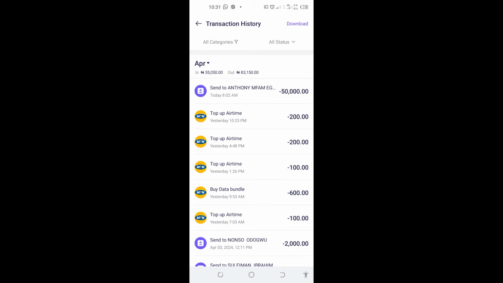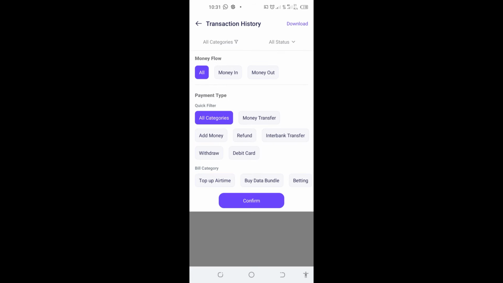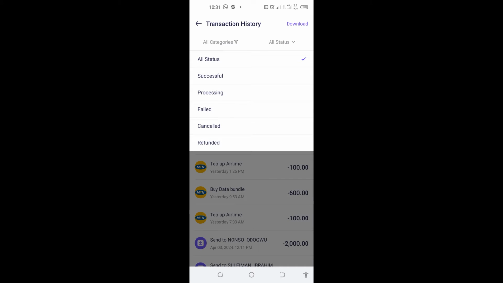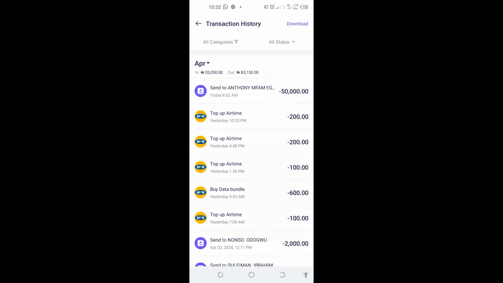So you can see here at the top left all categories. Tap on it and you can choose which category you want. Is it money in or money out? Just leave it on all and confirm. And you can see here all status. You can tap on it and choose whether you want to get the whole bank statement entirely or only successful transfers or pending transfer or processing transfer. But just leave it all categories and leave it.